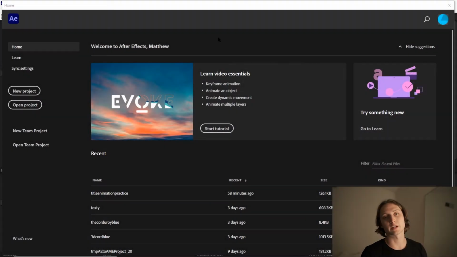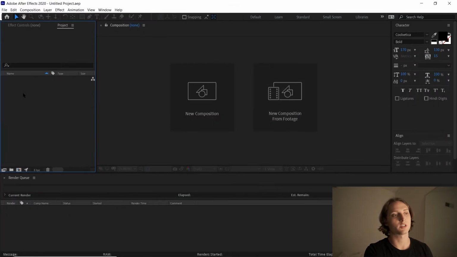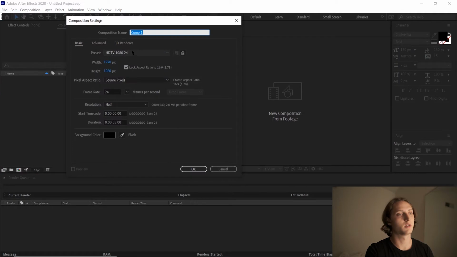So once you have After Effects downloaded and you open it up, you're gonna see this window right here. You're gonna select New Project over here on the left, and then it's gonna take you to this window. And from here, you're gonna select New Composition here in the middle. You can really name this whatever you want. For our purposes, I'm gonna name it Text Animation.